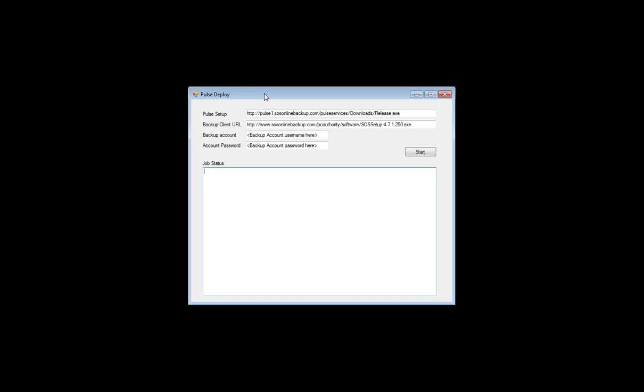Okay, so Pulse Deploy, again, you would normally run this on the console. Pulse Deploy is designed to be pushed out across a large network, whether you're using Windows Server 2008 deployment services or Active Directory group policies if you're using an earlier version of Windows Server, or whatever your patch management tool is. You just drop Pulse Deploy into the patch management tool. You'll notice it's not branded SOS in any way.